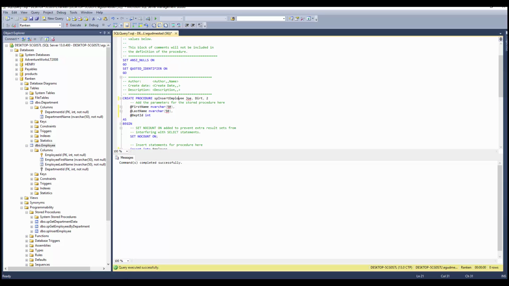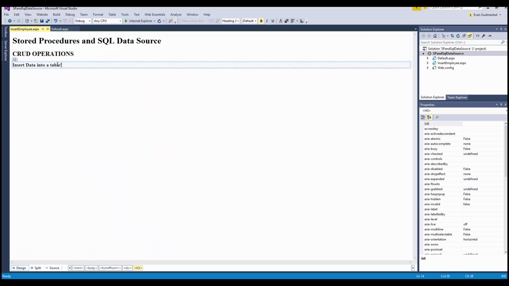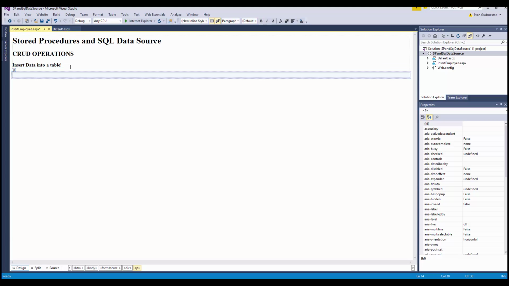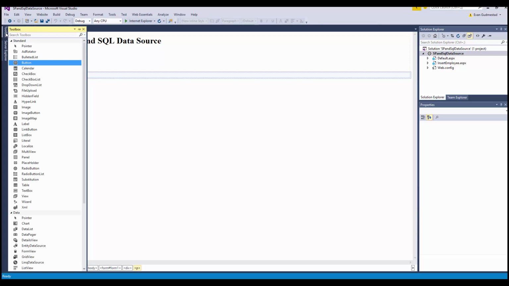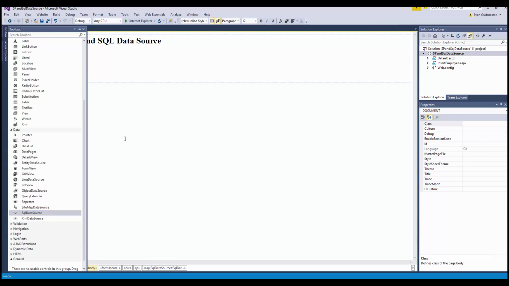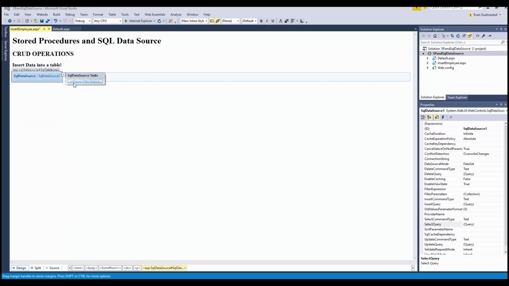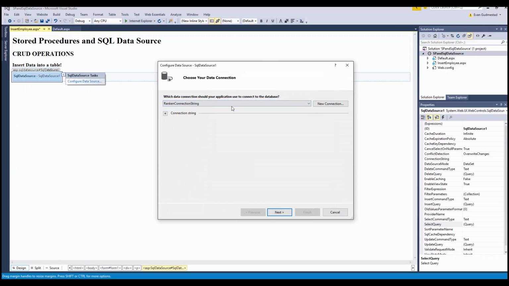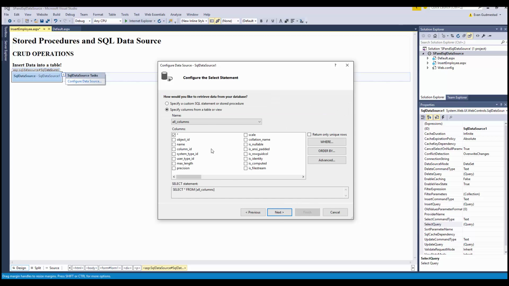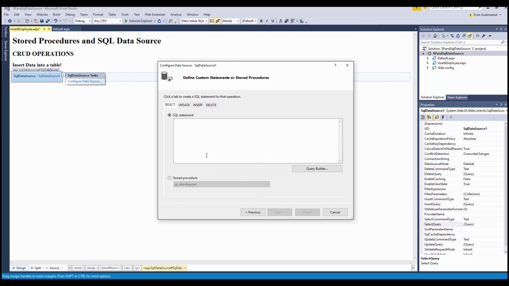Let's go ahead and create the web form then. In the web form, we need some controls to allow people to type in a new employee name and select their department. So the first thing I want to do is add a SQL data source. Let's go ahead and configure the data source to use our Rankin connection string, works with the correct database. We're going to specify a stored procedure.